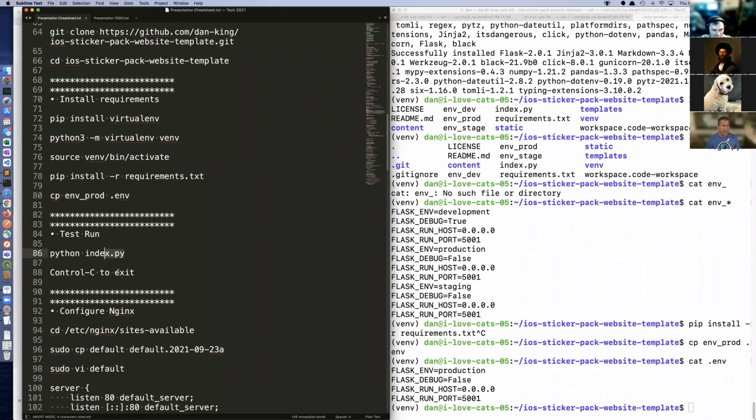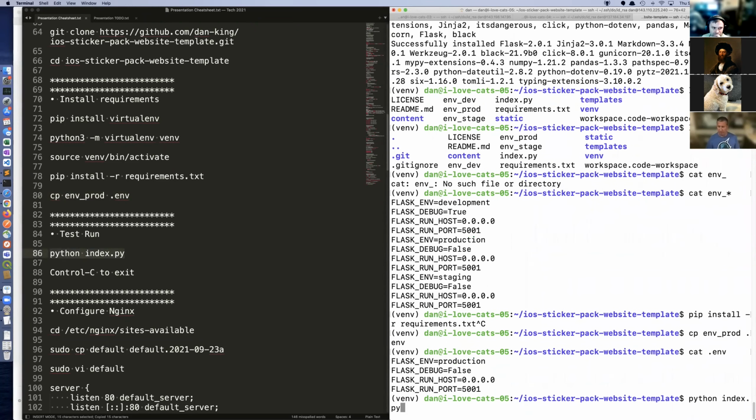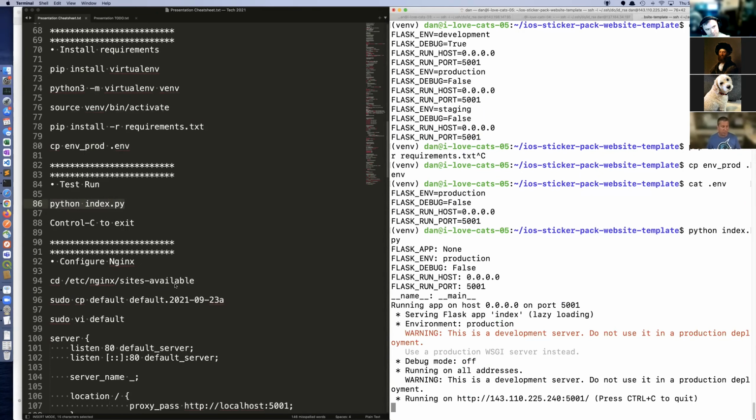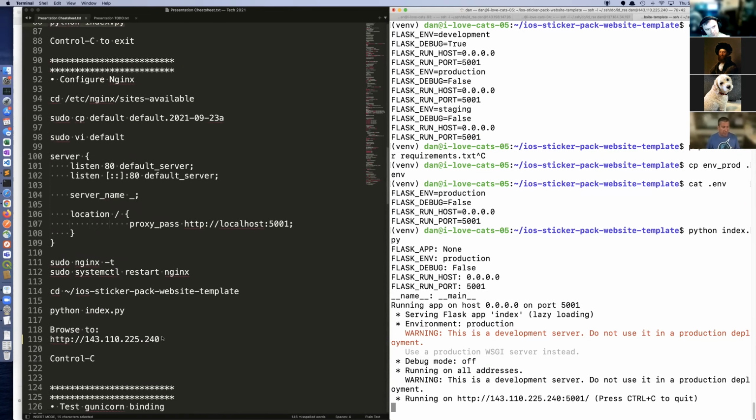Let's see if we can actually get something from Python. Okay. And so this is good. This is a Flask app running. Now, again, at the moment, it's using the built-in web server. So it's saying this is a development server. Do not use it in production. So we're gonna heed that warning. And then just for fun, let's see what happens when we browse to the URL.